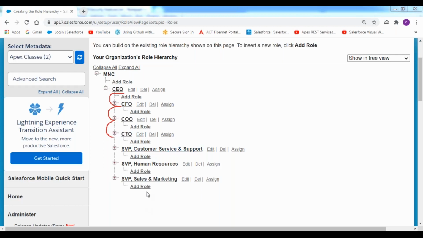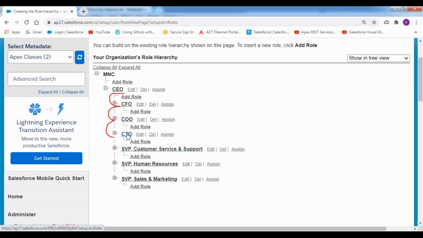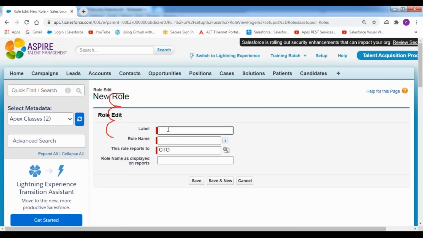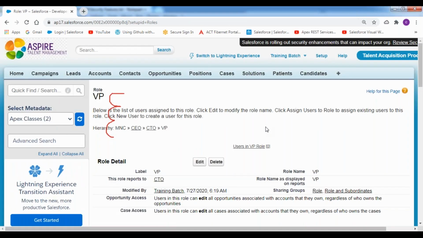Now under the CTO, I would like to add one more role called Vice President. So below the CTO, I want to add one more role. Click on add role link. Under the CTO, I would like to add the role with the name Vice President. I want to show the name in the report as Vice President. This role should be reporting to CTO only. Now click on save button. So the new role will be added over here. Under the CTO, a new role will be added with the name Vice President.